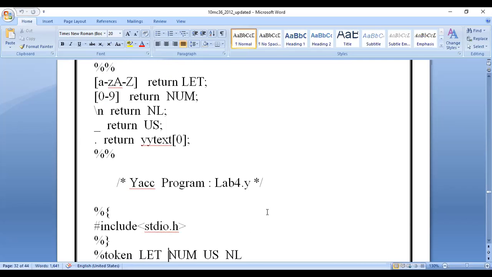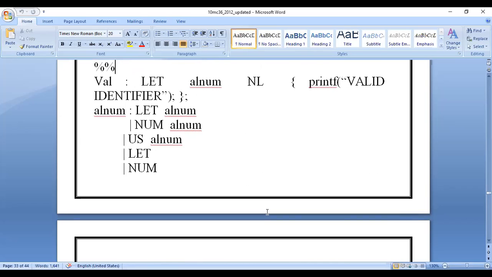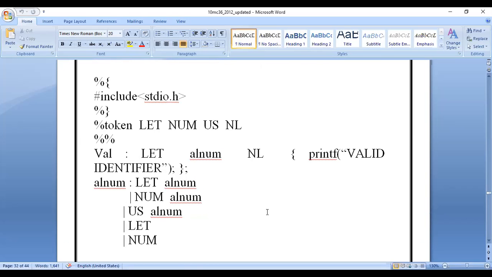Now we'll move on to the Yacc program. So this is your Yacc program. What you are seeing is a Yacc program. The definition section starts with percentage open and percentage close, within which we have included stdio.h. So why do we include this stdio.h? As we know, in C programming, printf and scanf are used, for which you are supposed to include stdio.h. Similarly, here we use the printf statement, so we use the include statement for the header file stdio.h. And you can see the definition. We have different tokens like letter LET, number NUM, underscore US, and new line NL.